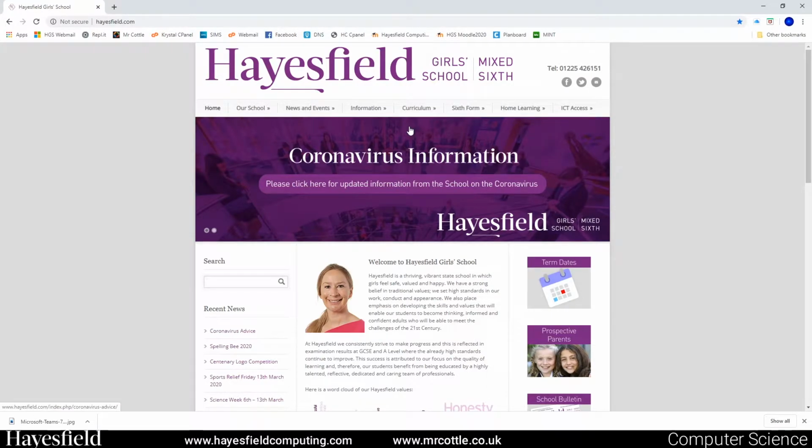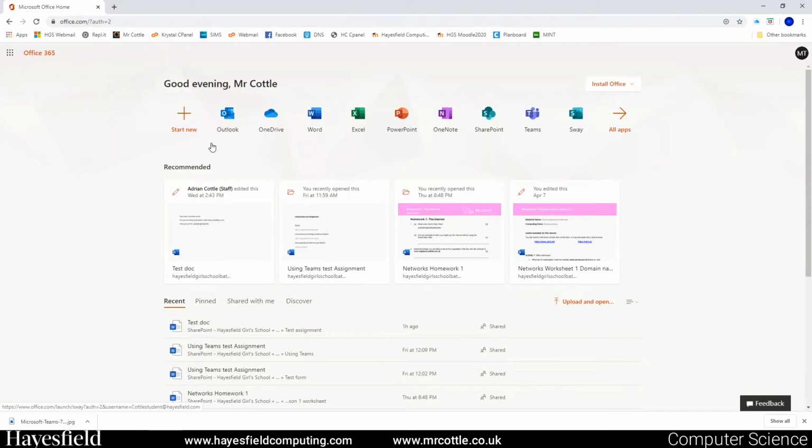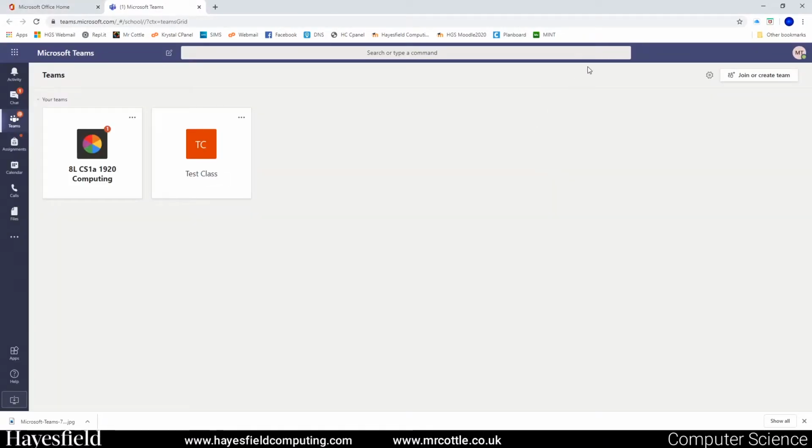Okay, so you're going to go on to Hazelwood.com, click on ICT Access, click on Webmail, and that'll bring you back up to the options. Normally you go straight onto Outlook, but what you can do here is click on Teams, and it will bring you up into here.